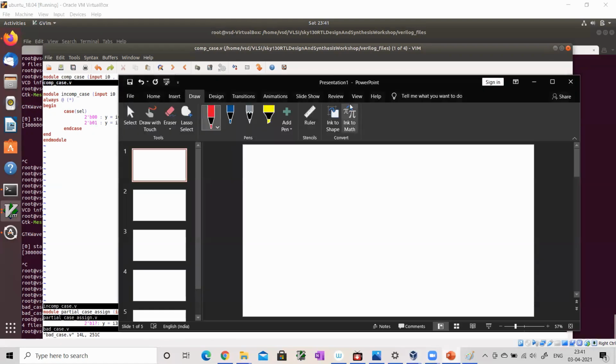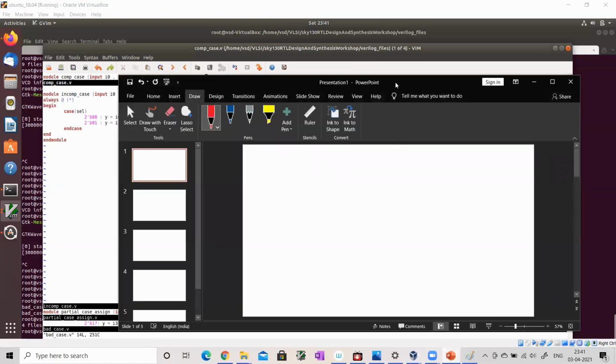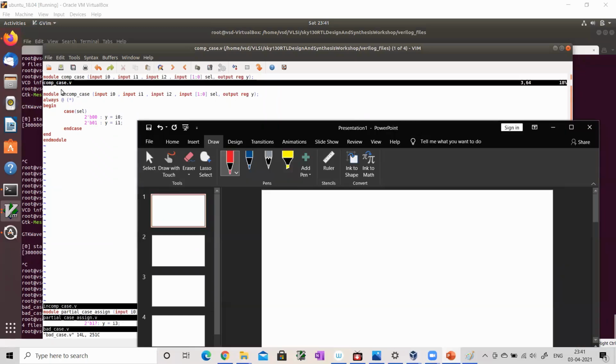Let's first understand what we expect here. We have inputs I0, I1, I2, a select line, and the output Y. So we have a case statement, and the case statement will also translate into a mux.